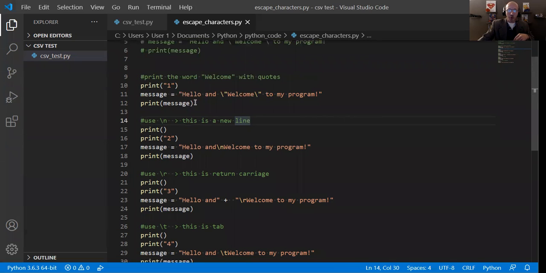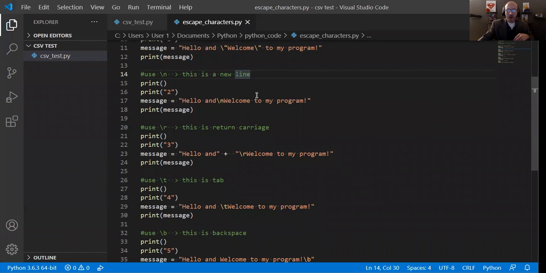Then I have number 2. Number 2 down here says hello and welcome to my program. And I have here an escape character plus the letter n, and the n is going to be new line. So what will happen here is it will put hello and then throw the carriage back to the next line. Welcome to my program, keeping the double quotes all the way in place. So it will say hello and then below it, welcome to my program.